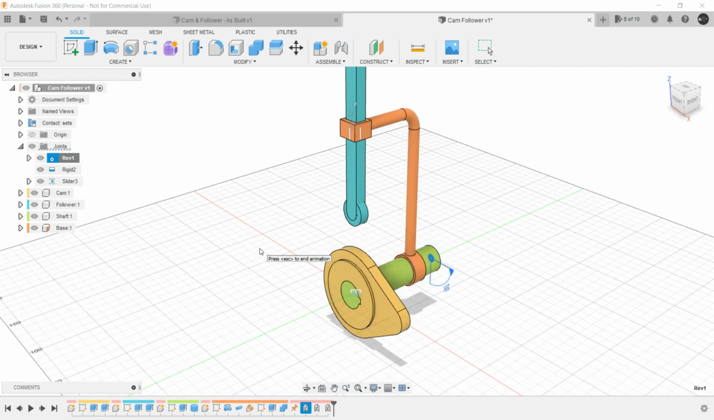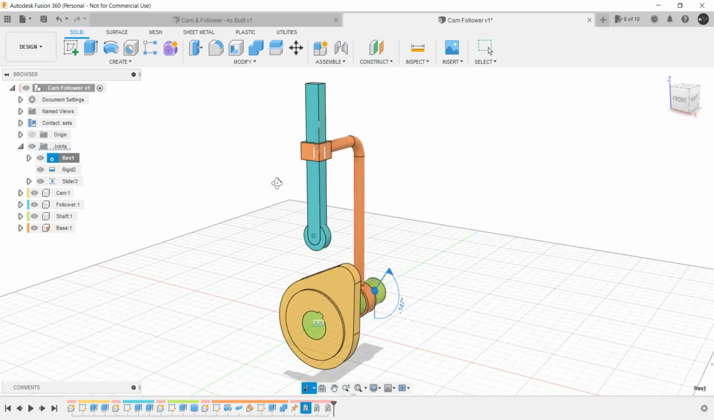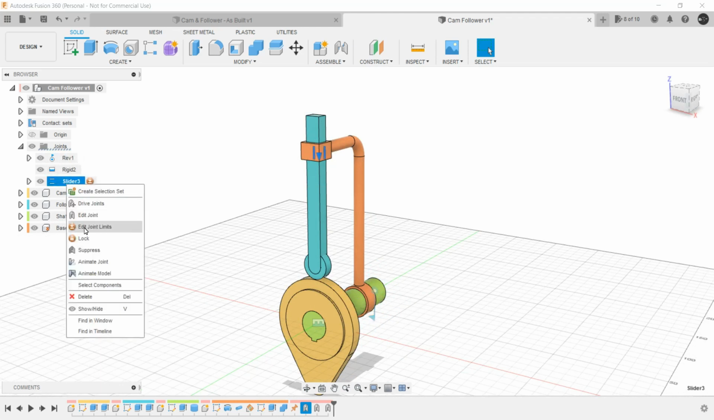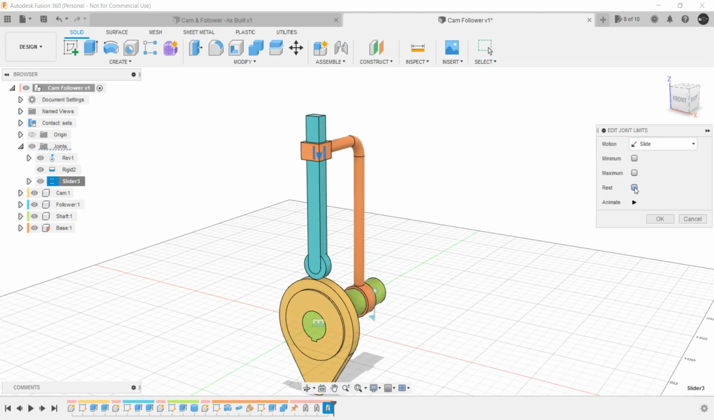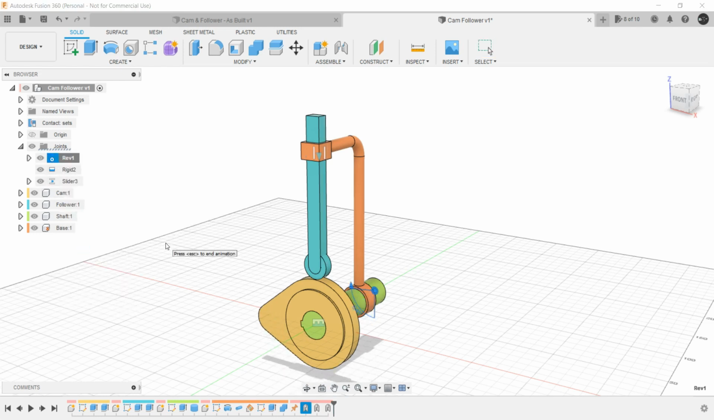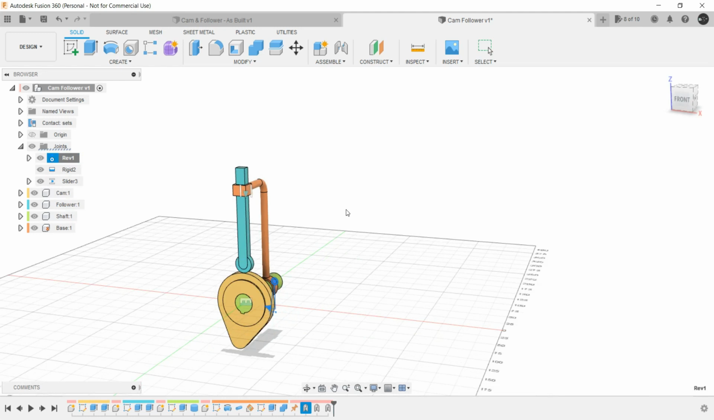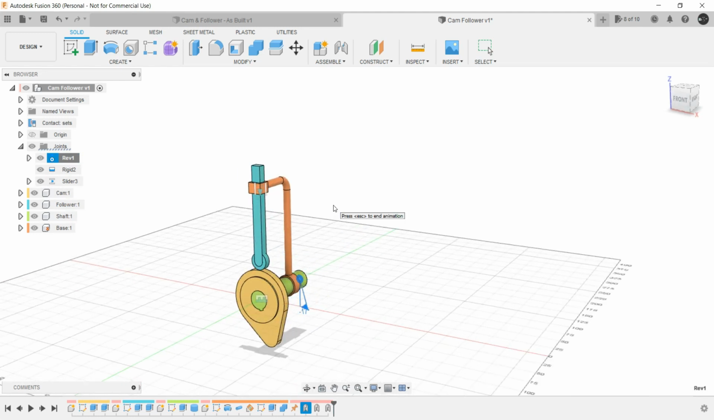As you can see, the follower moved along with the cam, but it got stuck in the top portion. So what we need is to provide joint limits to the slider. Just click on the rest option to 0 mm and click on OK. Now animate the model, and we have achieved the desired result. And this complete assembly was made with as-built joints. We have not used the simple joint anywhere.